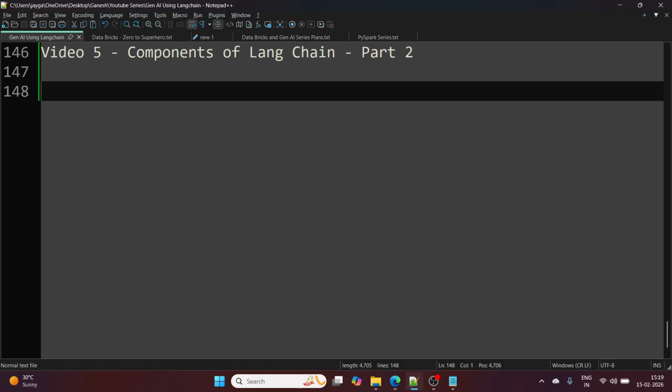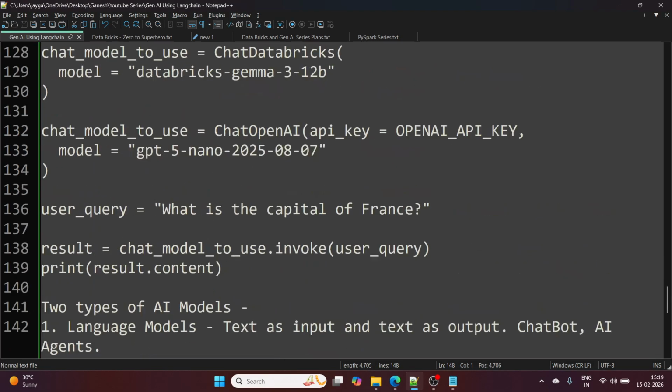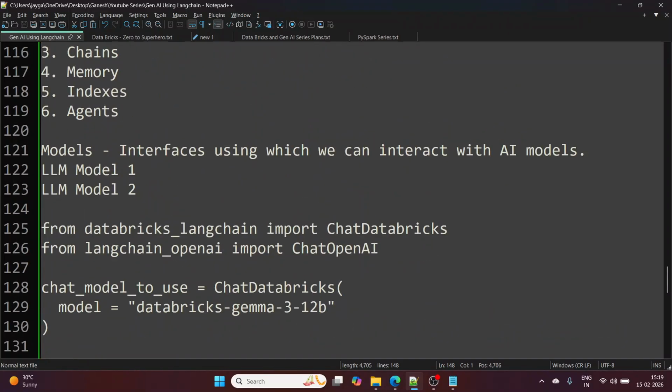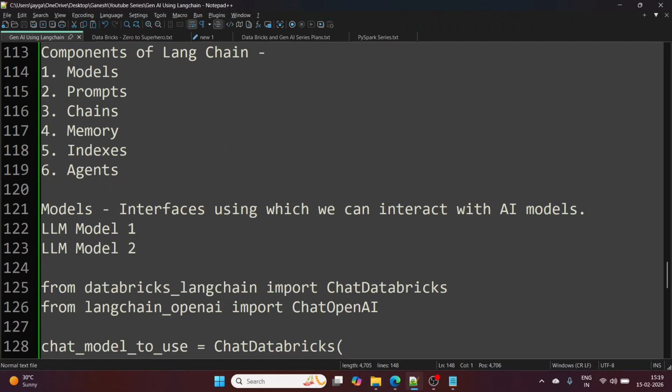In the previous video we started with the introduction to the components of LangChain. We were shortly introduced to the models component, and we saw simple examples of how models bring consistency in interfaces, using which we can interact with any AI model with a very small amount of code.